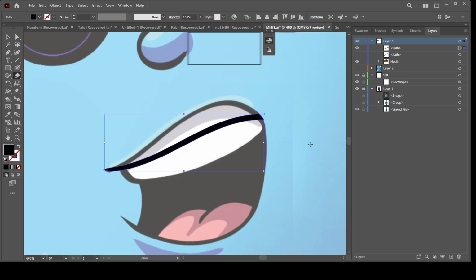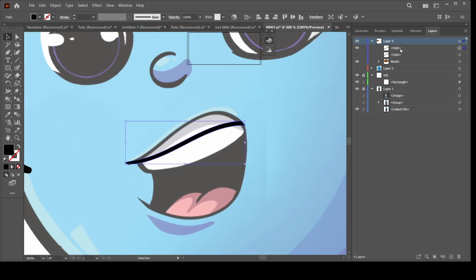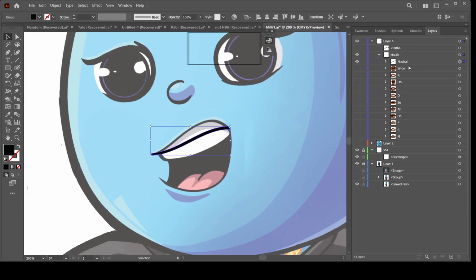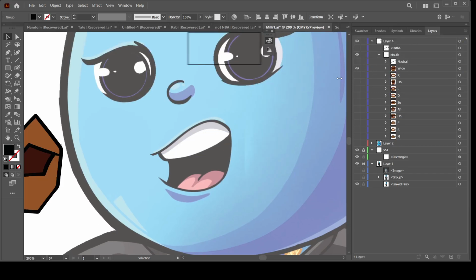Okay, so now we have his default mouth, and I can just Control G this, make it a group and then name it neutral. But since I have this here, I do not have to do that, so I drag this in and delete the old version. So now we have a clean slate. Now we have a default mouth. Now let's do the woo.